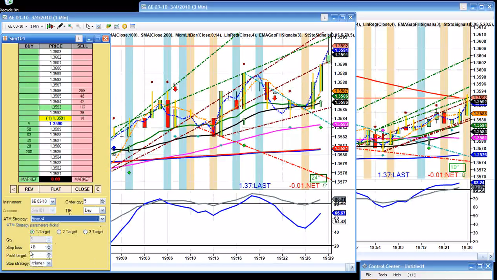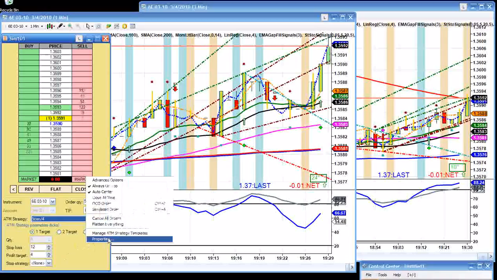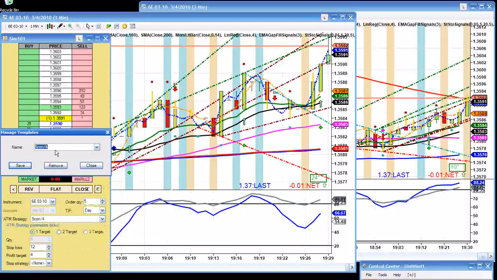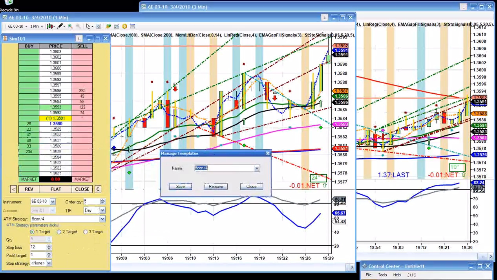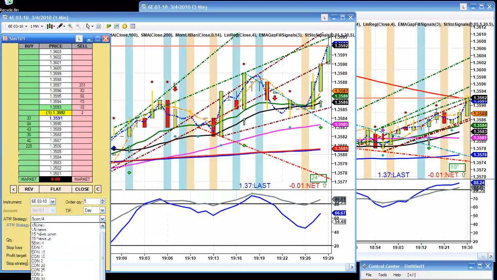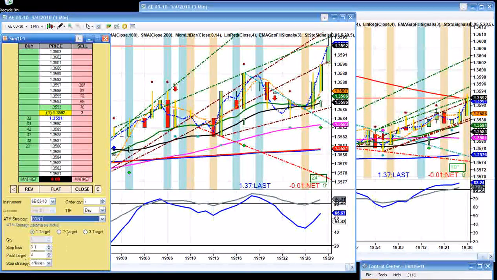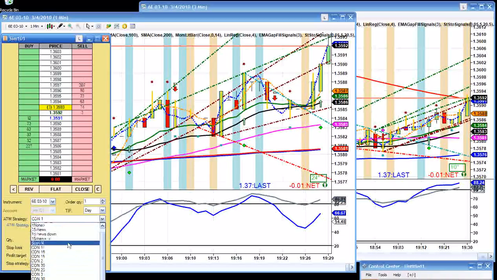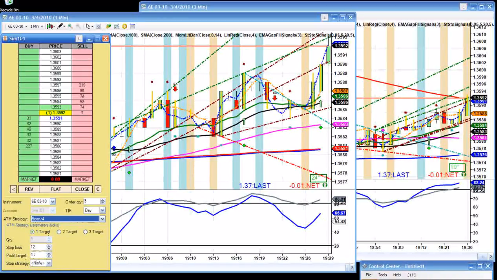Once you've set your parameters, you can right click and then go to Manage ATM Strategy Templates, and there is a video on this. Then go to where it says name and give it a name. You can call it anything you like. I've just called it 5 contracts/4, and then click Save. If you go into your drop down box, it will appear there. So now at a click of a button I can change. See here, I have one at 8 and 2, and I'm going to go back to my 5 and 4, which is set at 4 and 12.